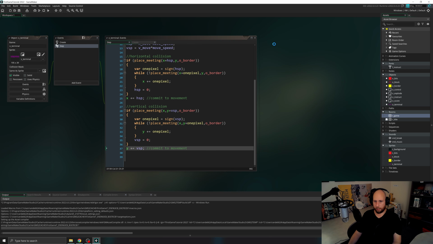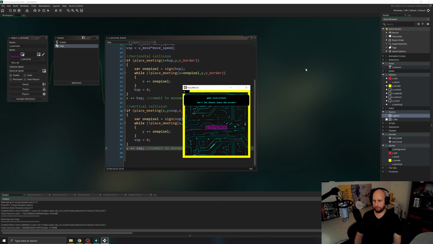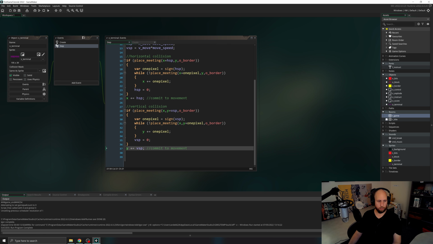So let's run the game and see if it works. Yep. I can't move to the right or to the left. Can't leave the room on any side. Lovely.